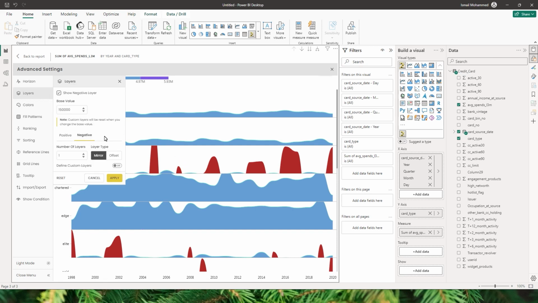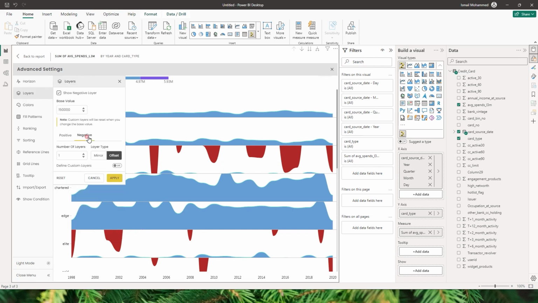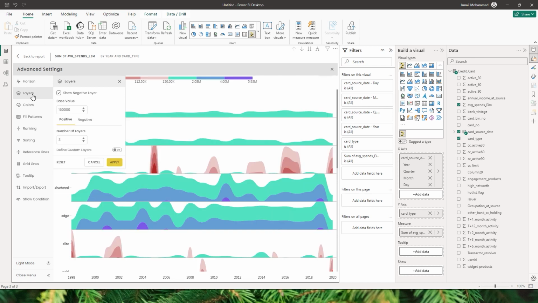For the negative values, you can also control the layer type. By default, the layer type is set to mirror. You can also change this to offset here, and then click on apply. You can see that now the negative values here are appearing as an offset. They are appearing in reverse. So let's go back to layers here under the negative tab. You also have an option here to define your custom layers. If you would like, you can enter values here and define the number of layers that you want to display under the negative values.